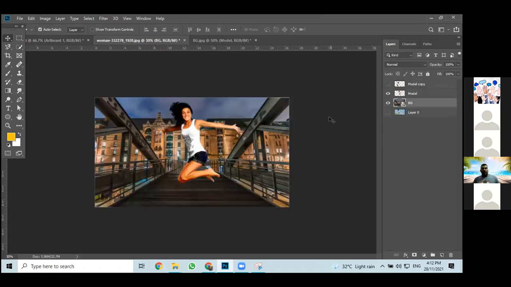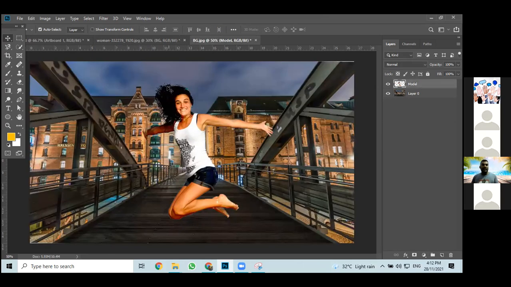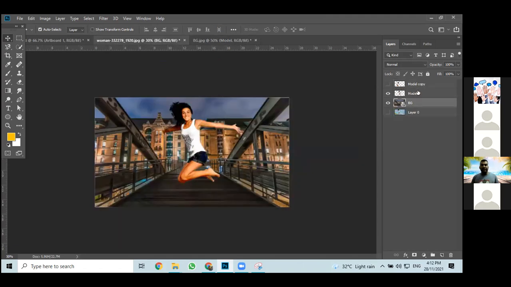This is a second method. Either you can open up your background in another artboard and bring over your object, or the model. Just bring over your model into the other image. Or you can simply create a new layer, but make sure the layer is below the model. Then you place the image. It's very straightforward.